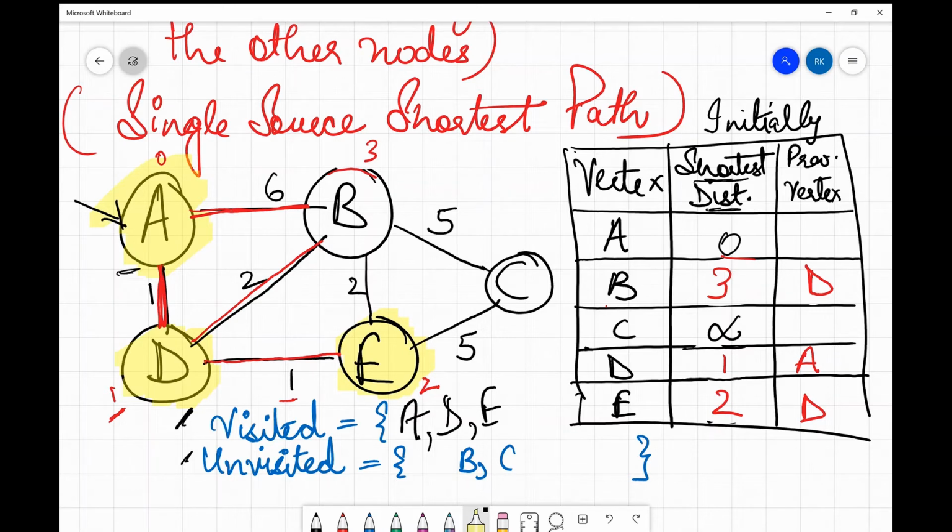From E, if I try to reach B, the cost is 2 plus 2, which is 4, which is larger than this value 3. So we'll not update it and we'll not traverse this edge. We'll check for other possibilities. When I check for C, I am able to reach C using this edge, and the cost is 2 plus 5, which is 7, which is smaller than infinity. So I am going to update this definitely. So 7, and the previous vertex is E.